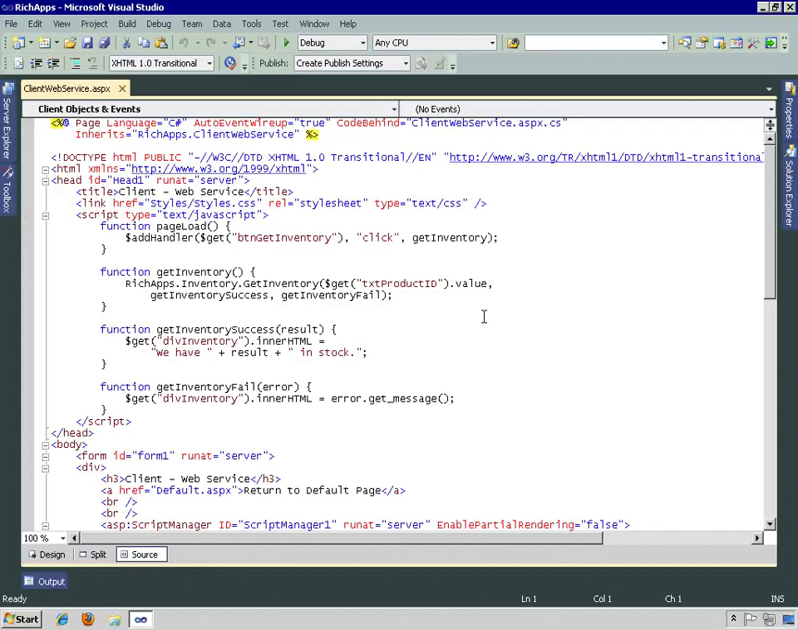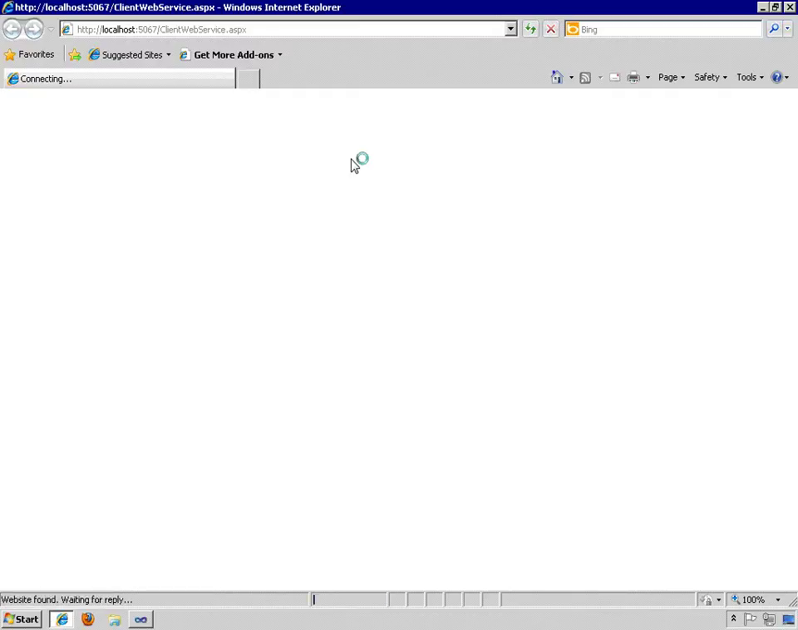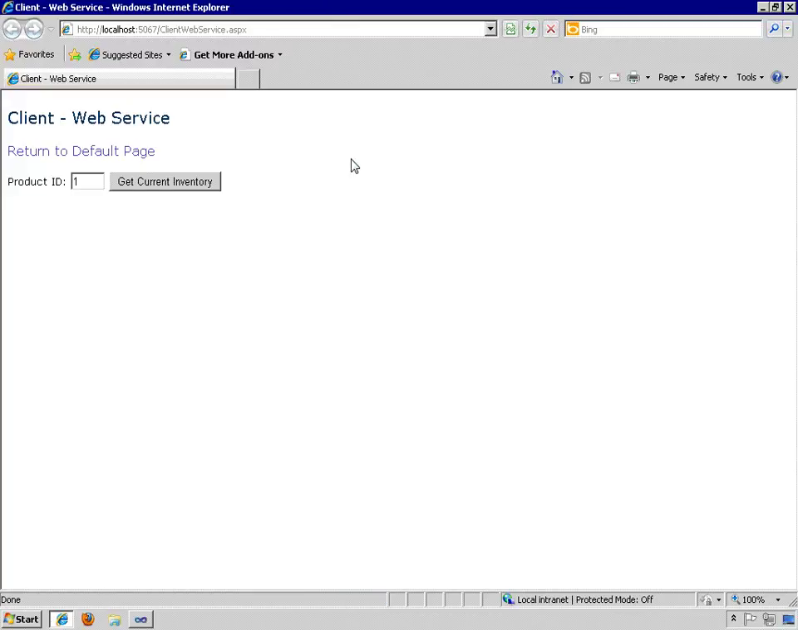Here's a client web service web form page. I'll go ahead and run it so you can see what it does. Here's the initial page, and as you can see, it has a label, some additional static text up here, a text box where you can enter a product ID, and then a button that when you click it will check to see how many items of that product are in stock. Obviously a very simple user interface, but what's happening here is it's using client-side code in order to make a call to a web service to get that current inventory.